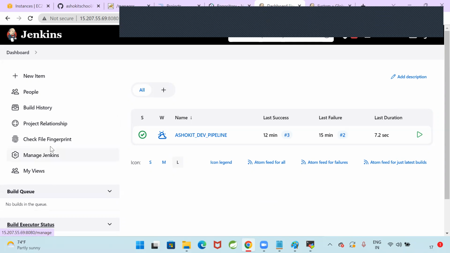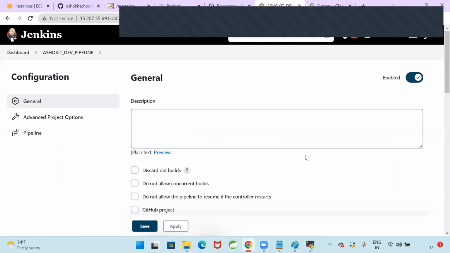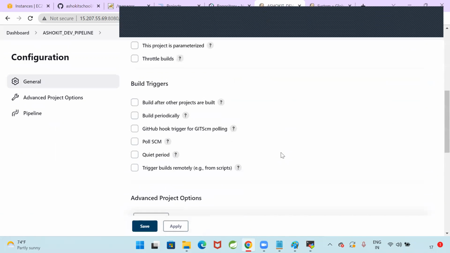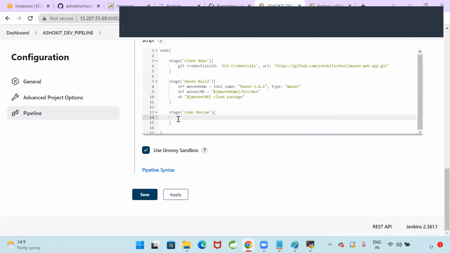Now let's go to our pipeline. In this pipeline, I need to add a Sonar stage. Go here, add next stage, code review. In this stage, I need to write some logic which is used to communicate with the Sonar server and perform code review.